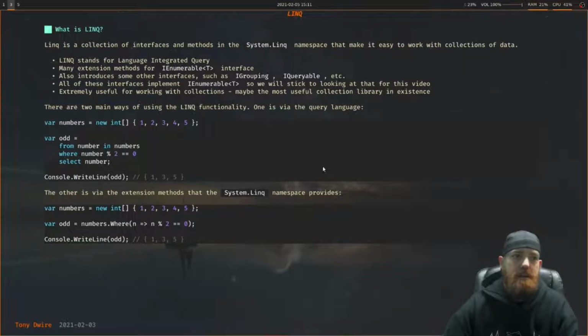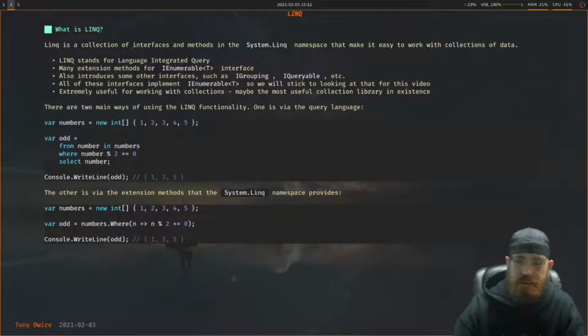And then LINQ, like I said before, is extremely useful for working with collections. It might be the most useful collection library in existence, and I'm not exaggerating there. Rust is really good too, and I'm sure there are really good ones in JavaScript and in Ruby and stuff like that, but those aren't really compiled languages. So strictly speaking of compiled languages, LINQ is, in my opinion, the best that you can get. So that's why it's worth talking about.